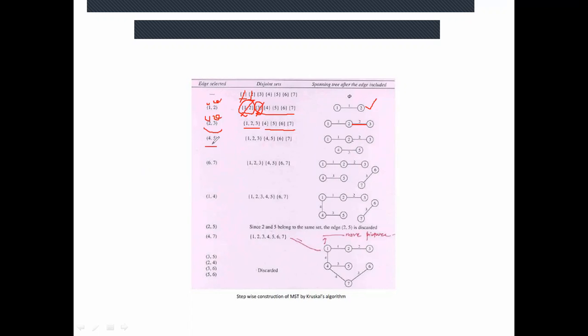Yes, ma'am. The next edge that we have to consider is 4, 5. Do 4 and 5 belong to the same set? No, ma'am, they belong to different sets. 4 is from this, 5 is from this. Can I add an edge then? Yes, we can add that edge in the spanning tree. So I added this 4, 5, and by taking the union of 4 and 5, you put them in one set. 4, 5 is in one set now.